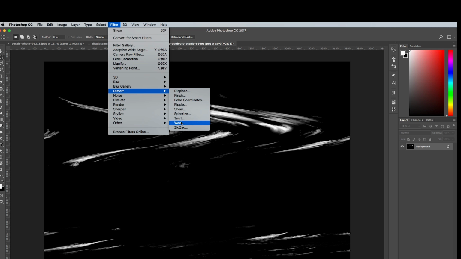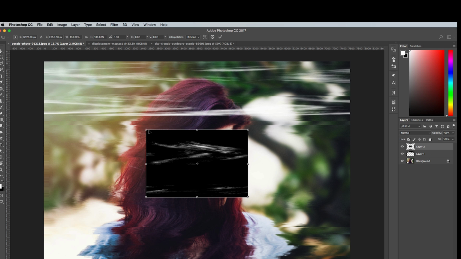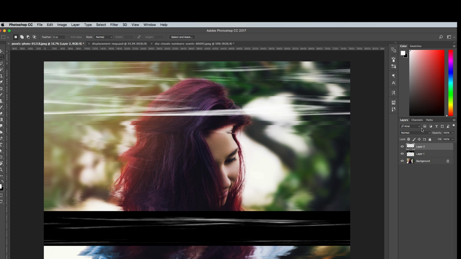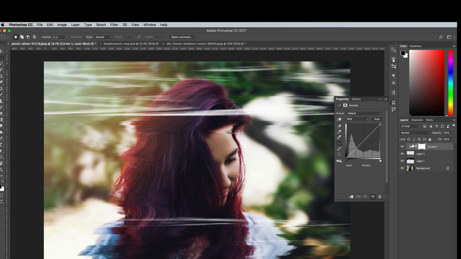the wave filter too. Copy and paste this image into the main document, squash and stretch it, then place it near the bottom of the canvas. Set the blending mode to Screen to produce more warped distortion lines. Add a curves adjustment layer, then set the blending mode to Saturation.